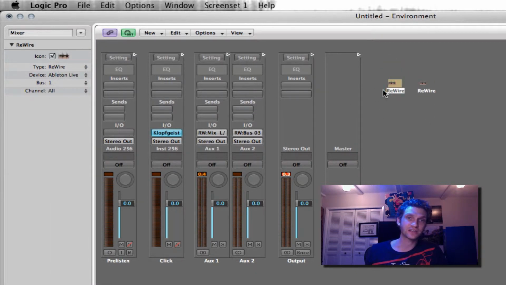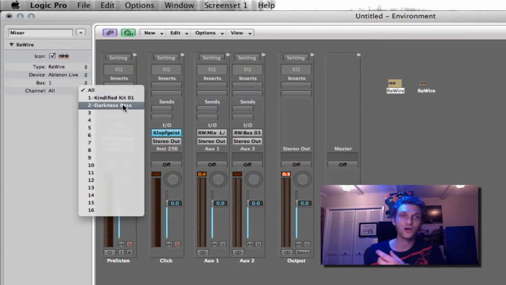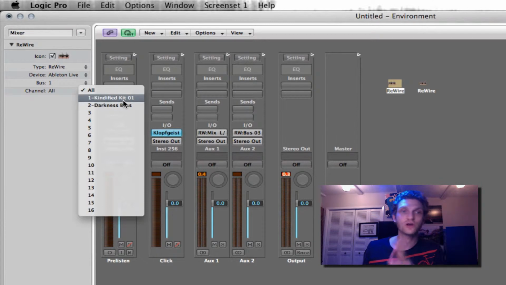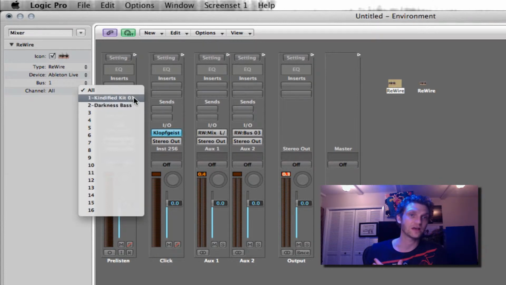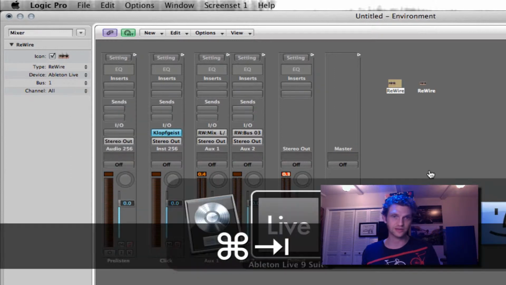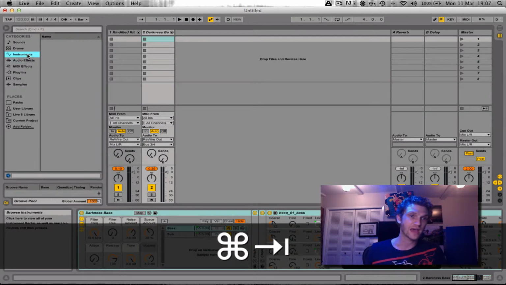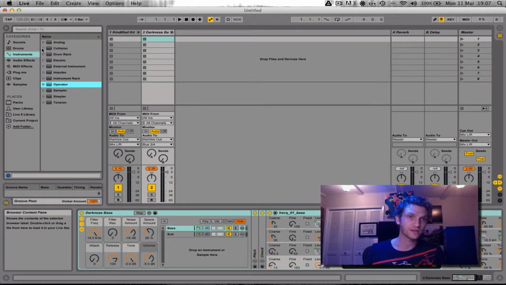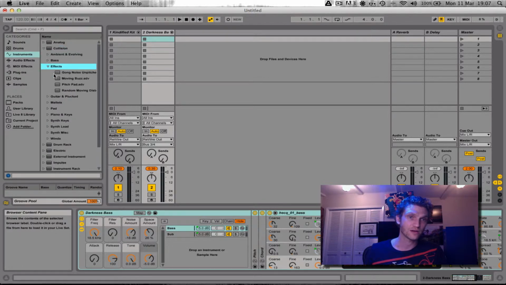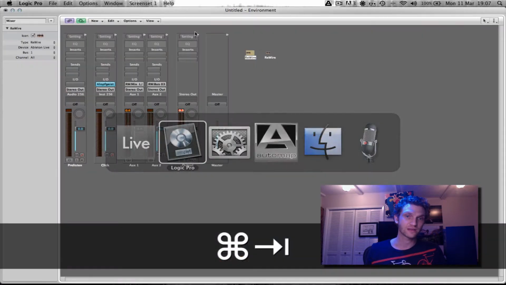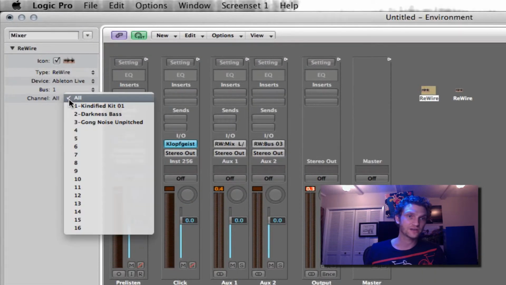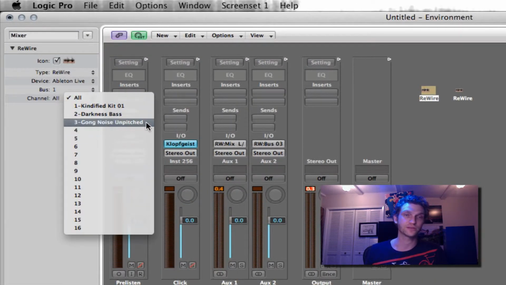Now that we've changed this bus to bus 1, you'll see under channel that this little object knows what devices exist in Ableton Live. And just to demonstrate this, I'm going to go into Ableton Live and create a new instrument. I'm just going to create a new instrument, gong noise. Let's go back over to Logic. And under channel, we now have the new device that we just created, gong noise, unpitched.